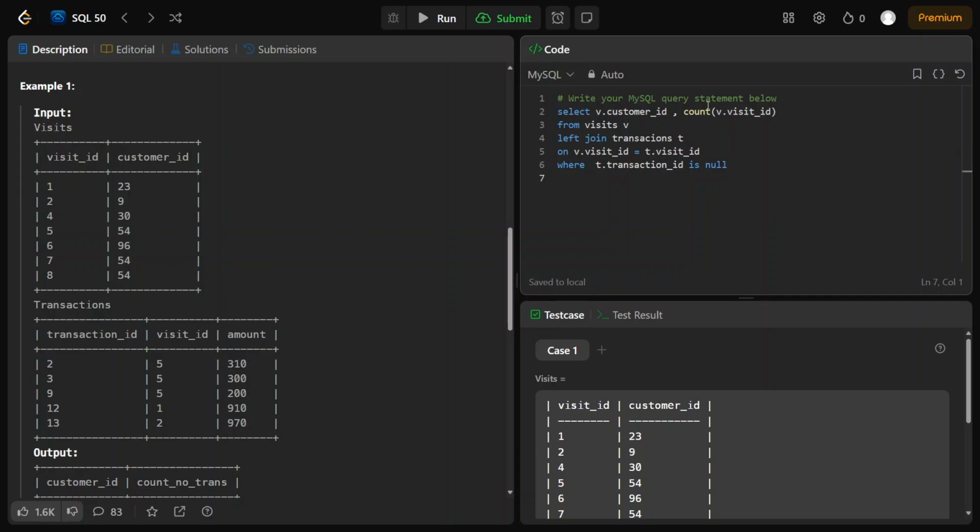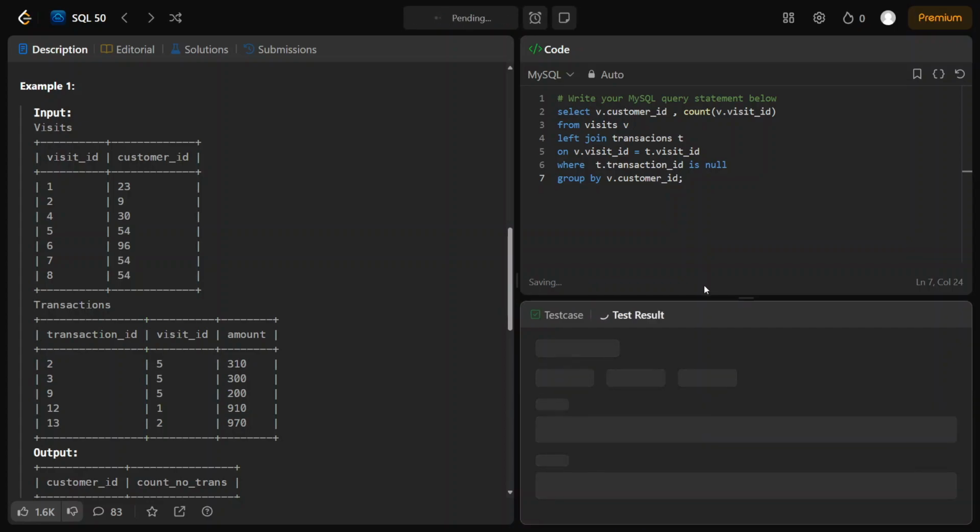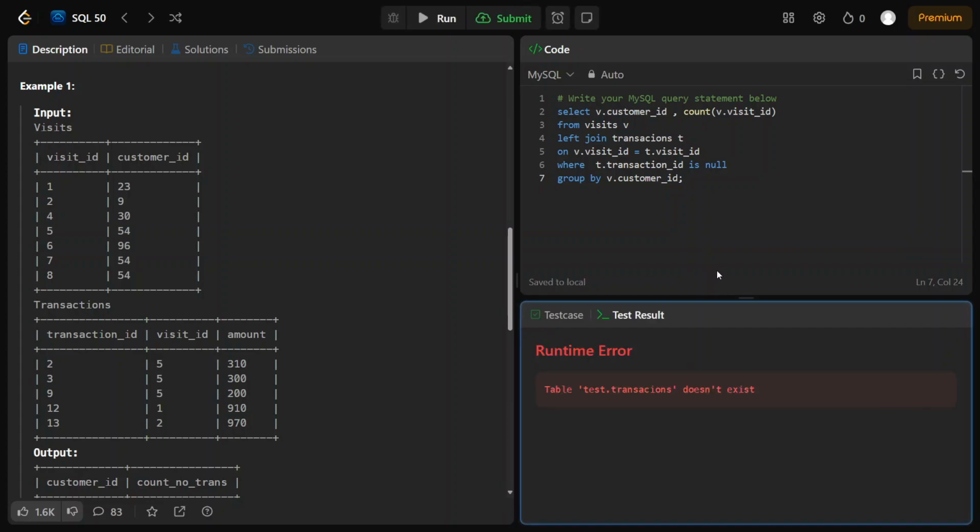And now over here we mentioned the count. But on what basis are we performing the count? We are performing the count on group by customer ID, that is v dot customer ID. Let's run this query. Transactions. Okay, my bad. Did we make any errors like that?